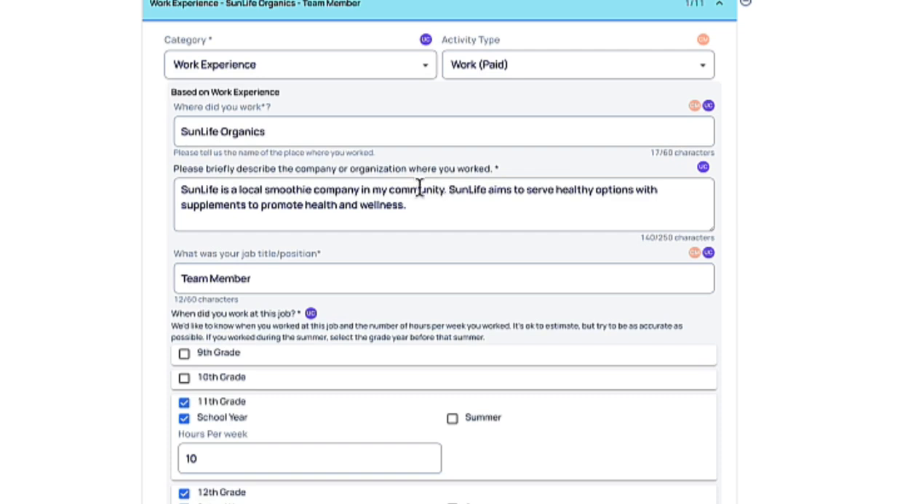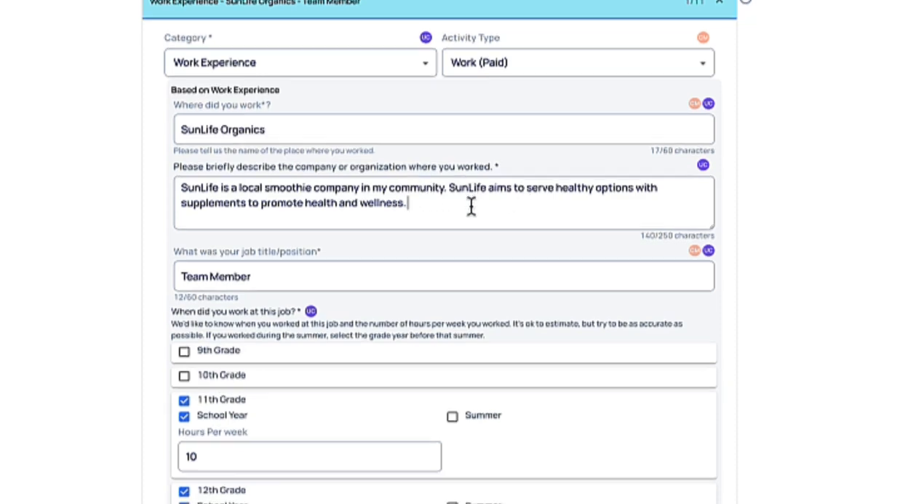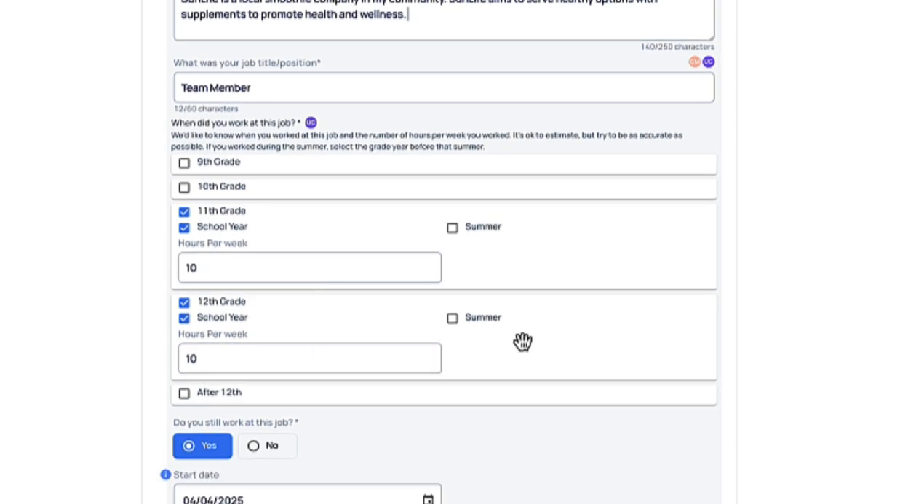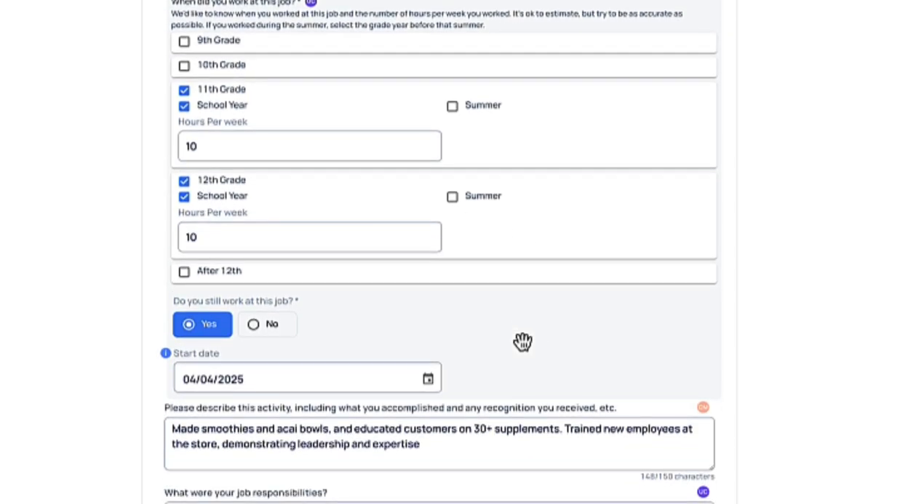And so you'll see that I have a brief description in here talking about my location where I worked and also who they aim to serve and what they're all about. I also have my hours and different times per week when I was working to show how much of an impact it had on my schedule.